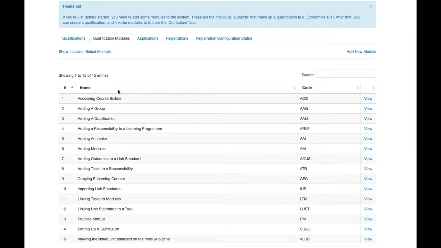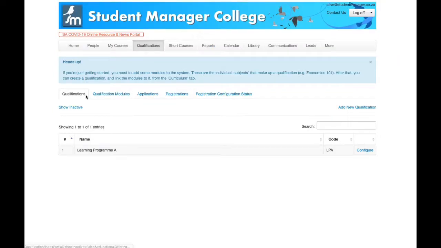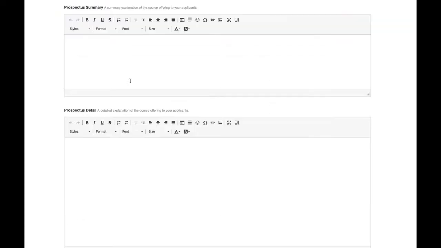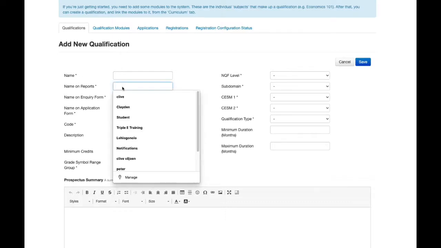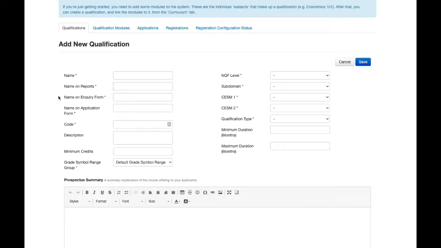So now we have all the modules we want. We can then, on the qualifications tab, add a new qualification. So when you add a new qualification, it's the same. You have the name and name on report. So what name should display on the report when a report is created. But now we have two other ones, which is what name do you want listed if this qualification is listed on the inquiries page, and what name must be displayed if it's listed on your applications page. You can give it a code as well for the qualification description.